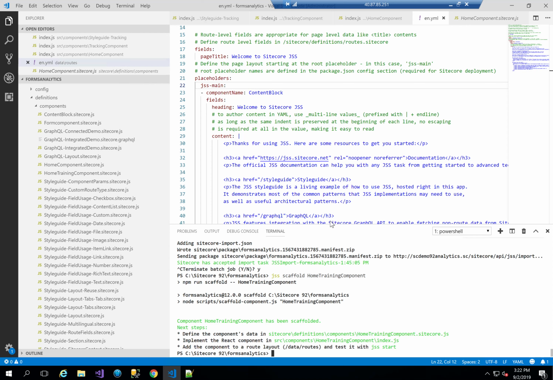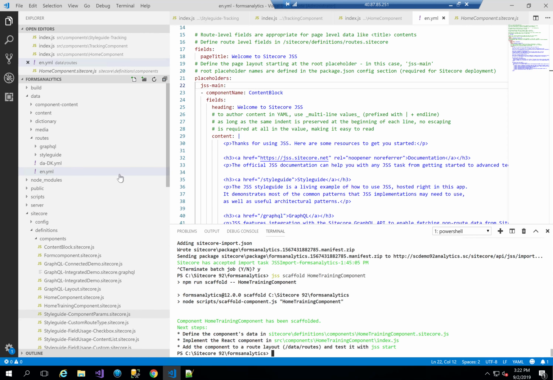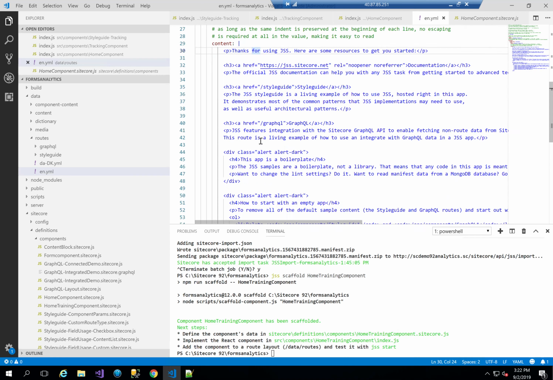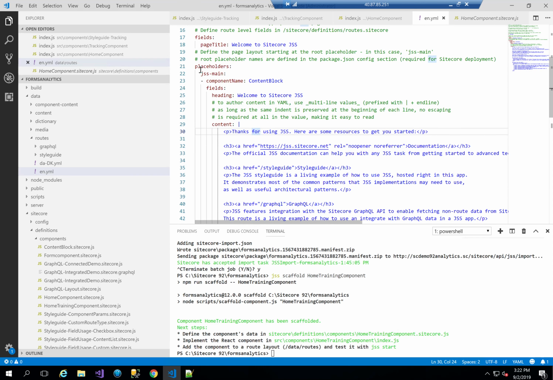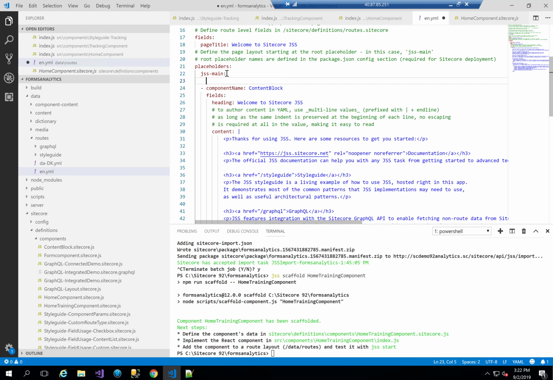Okay. And then the next step I need to do is actually go to my data routes en.yaml, which ultimately is the definition of how my home screen is going to look. And you can see here within placeholders JSS main, it has a component named content block. I'm just going to add a new component name here.